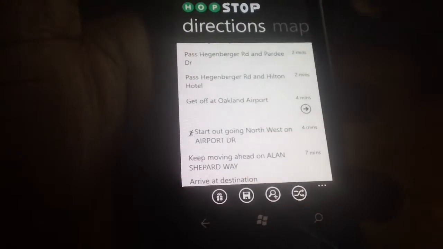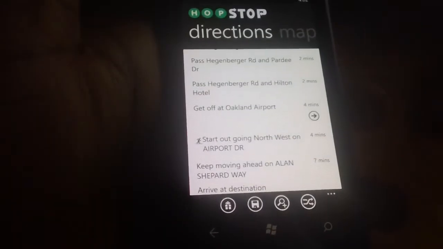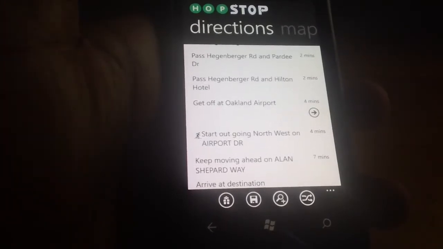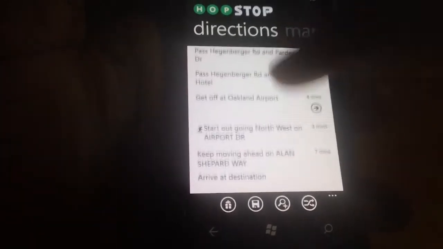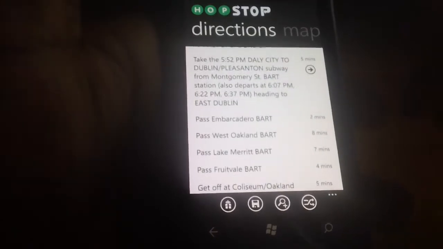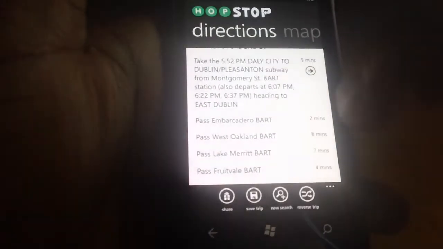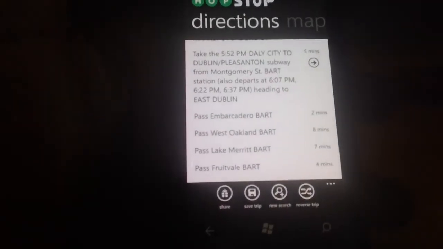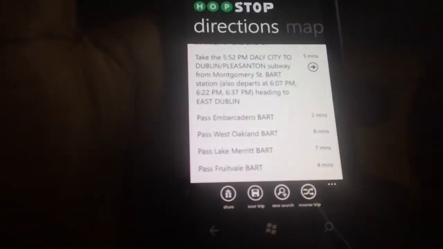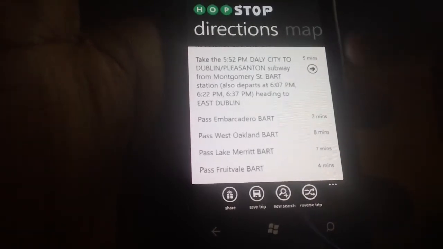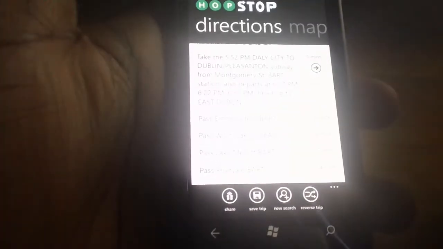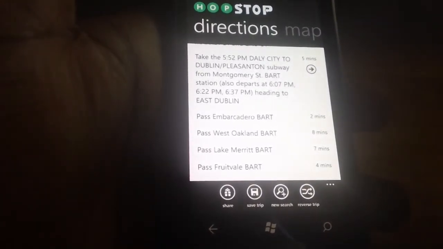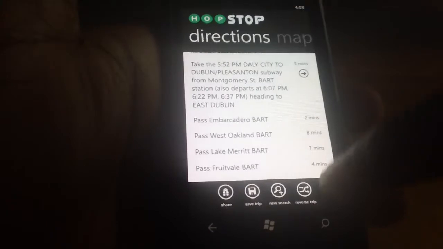So it's pretty easy. It's a nice, useful application if you don't have a car or you're trying to beat traffic, trying to save gas, not wanting to drive. You can just use this public transportation guide right here, and it gives you all your routes in one nifty application. You can share these directions with a friend. You can save it. You can look for a new trip, or you can actually reverse your directions. You can switch point A to point B and point B to point A, vice versa.